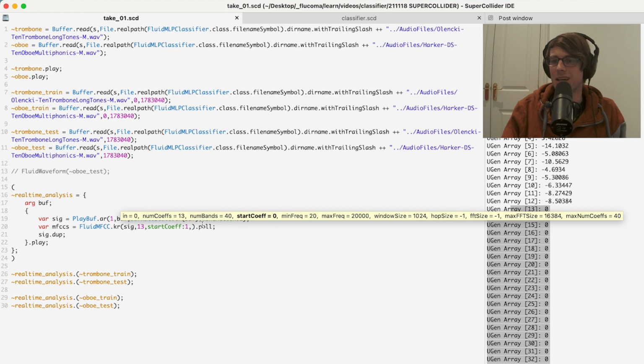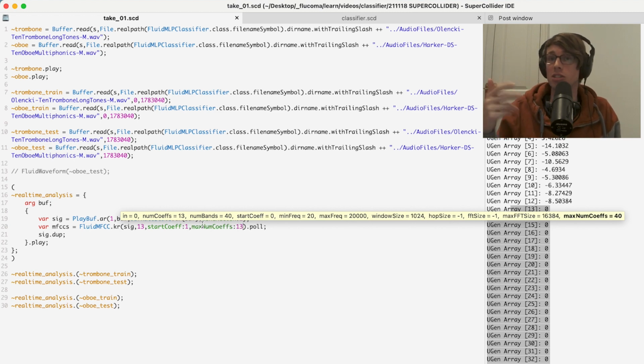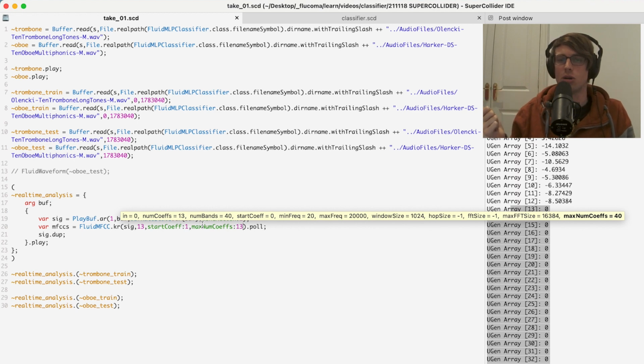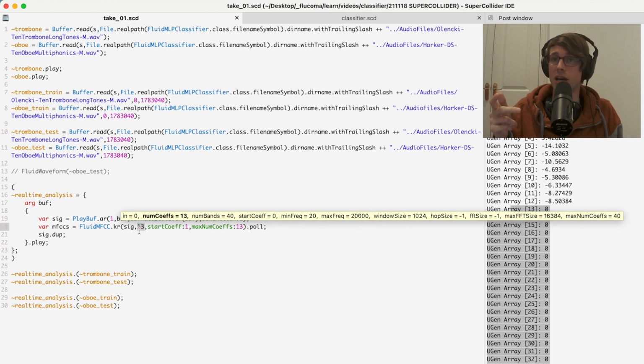You can see max num coefs. And we're going to specify that max num coefs should be 13 because we're actually only ever going to want to use those first 13 coefficients. What we could do if we left it at 40 is we could modulate this parameter in real time, the number of coefficients that we want it to return to us, and specify that it should give us more than 13 coefficients. We could ask for up to the maximum that we specify here, the default being 40, but here we're just going to tell it we'll only ever need the 13.